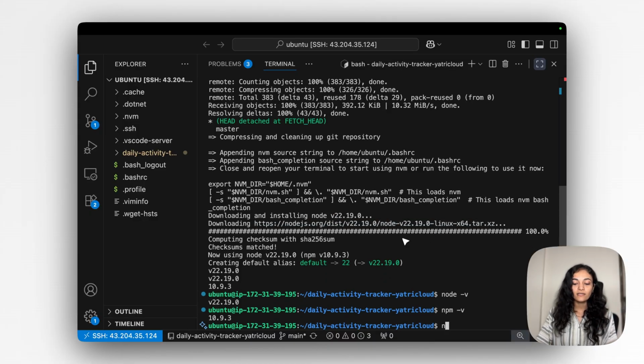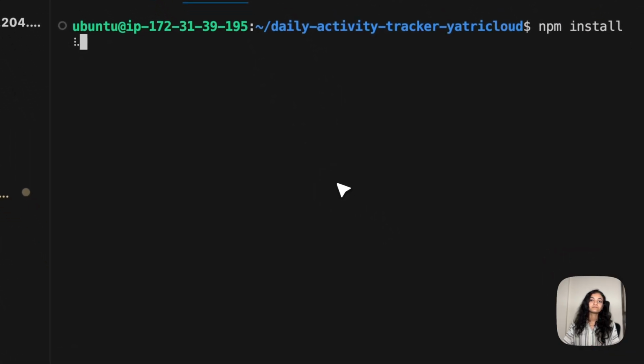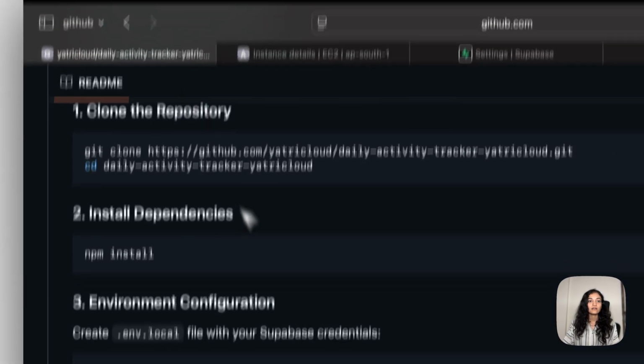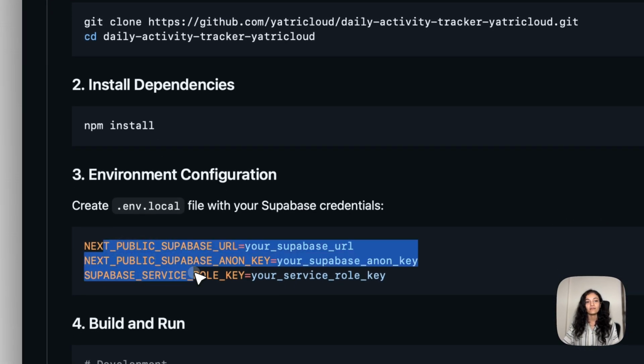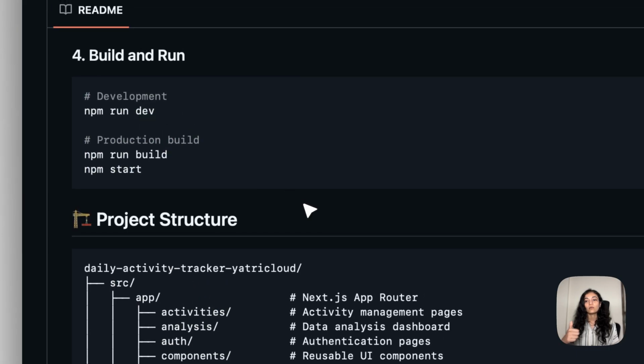Done. Now what can we do? Clear the screen. Clear. Now npm install. This is the command, right? npm install. Done. Let's see. It will take some time. Next thing we have to do after npm install, yeah, we did this thing, right? Okay, and then npm run dev, done.